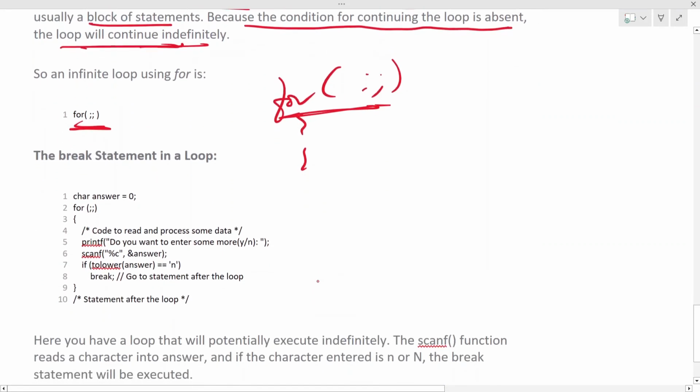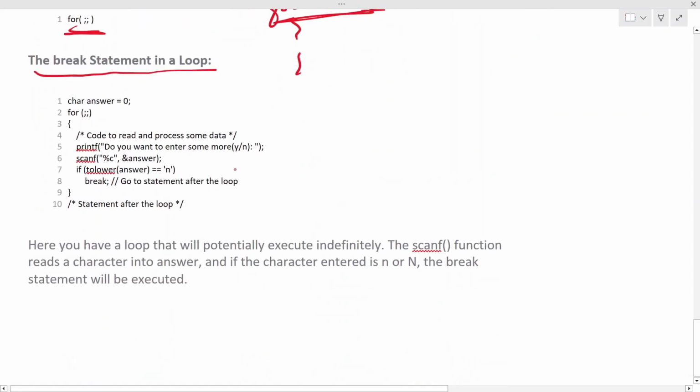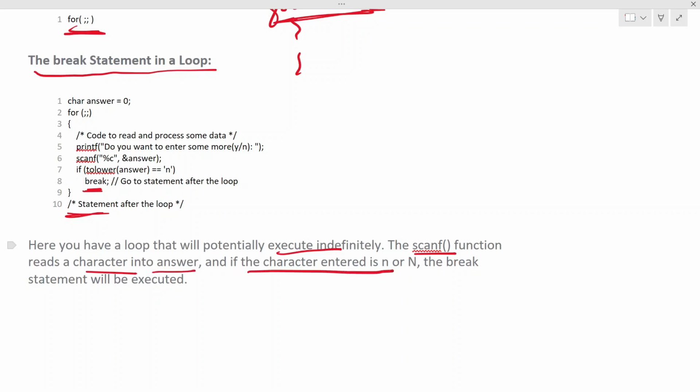Okay, so the next important concept is the break statement in a loop. Here the break statement is basically to break out of the loop. As soon as you find a break in the loop, it just breaks out and comes out of the loop. So here you have a loop that will potentially execute indefinitely. The scanf function reads a character into answer. If the character entered is N or n, the break statement will be executed.